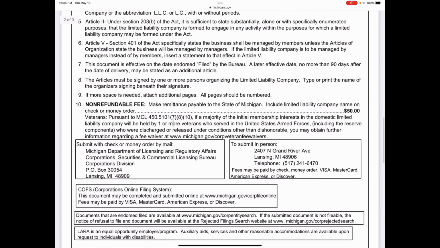But here is the non-refundable fee. Now, for Michigan, for LLCs and incorporation papers, it is $50. Every state is different. Like I know for the state of Georgia, it's actually $100. But also keep in mind that you have to renew these every year. They have to stay in good standing. So every year for Michigan, I know that it is $25. For the state of Georgia, I know that it is $50. So keep in mind that these have to stay in good standing.